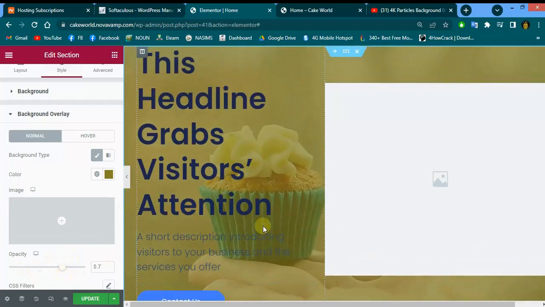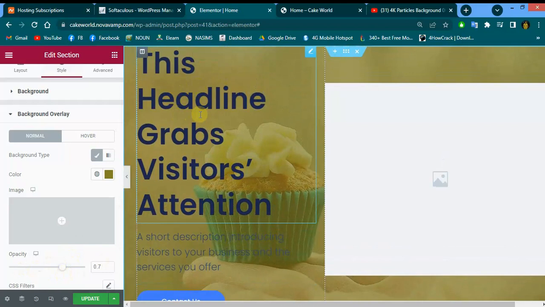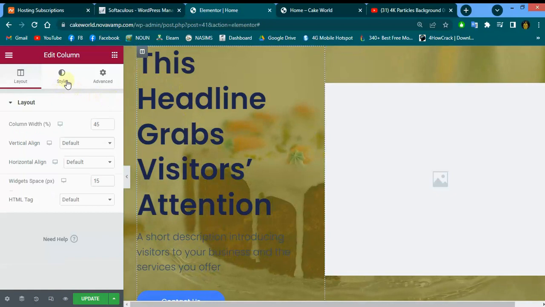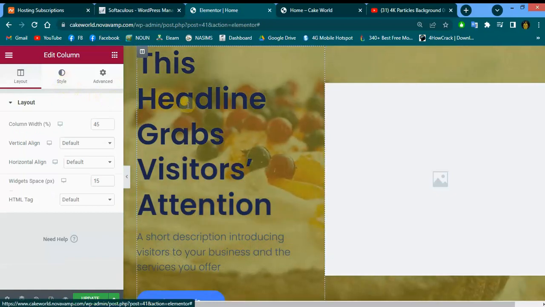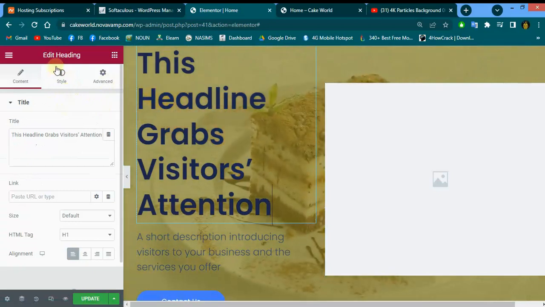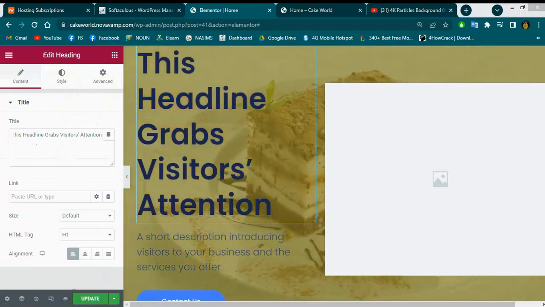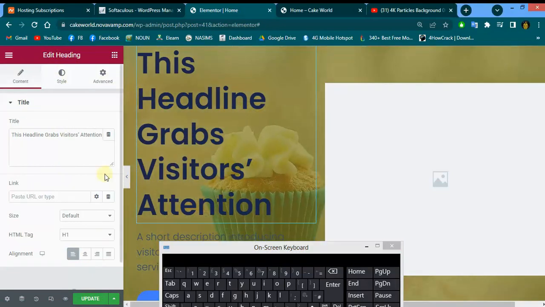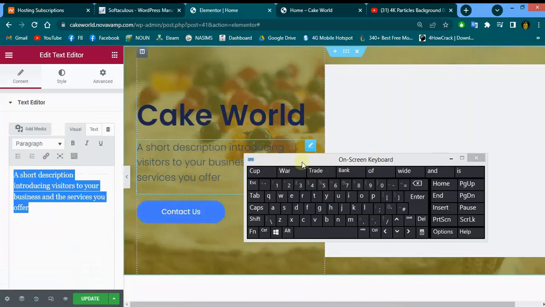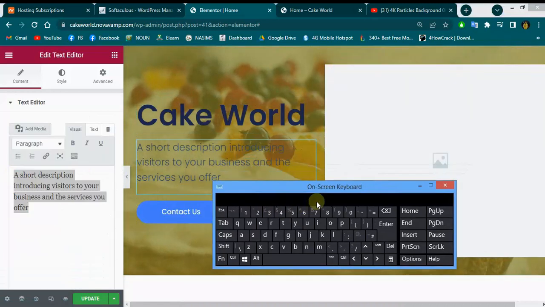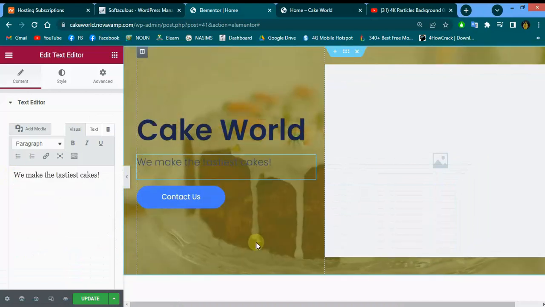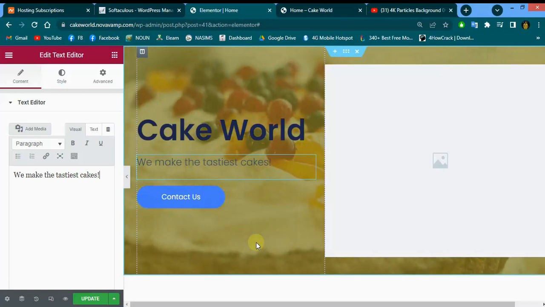Okay, cool. Then headline, you click on this column for headline, it's styles and everything. But when you click on the text area, it will bring up the edit heading. So let's edit this heading and add the right details. Cake world, we make the best cakes, we make the tastiest cakes. Okay guys, we make the tastiest cakes. I have to change it.